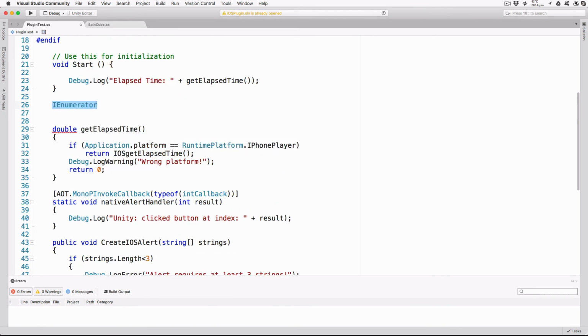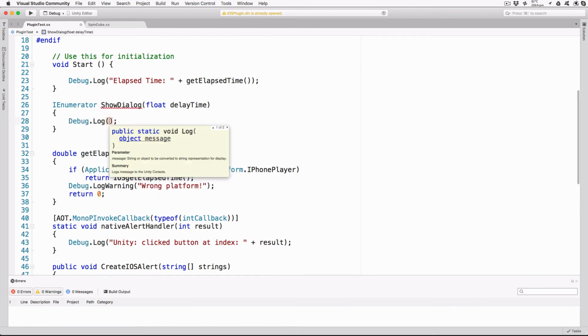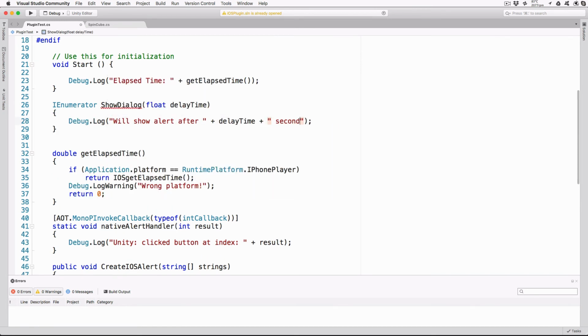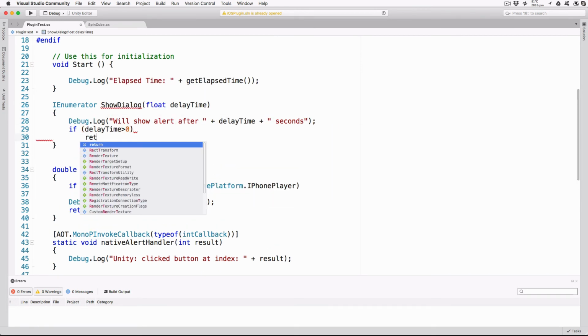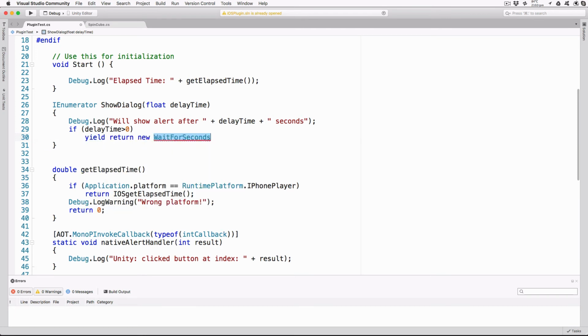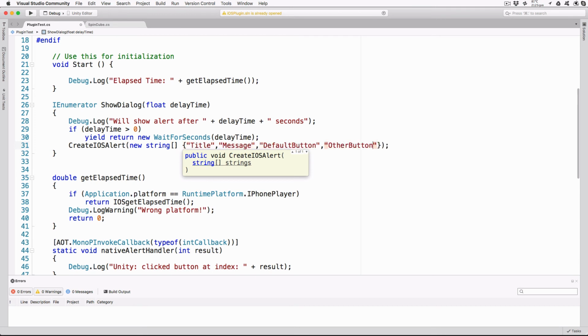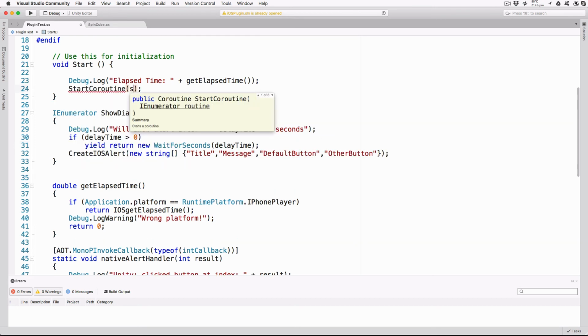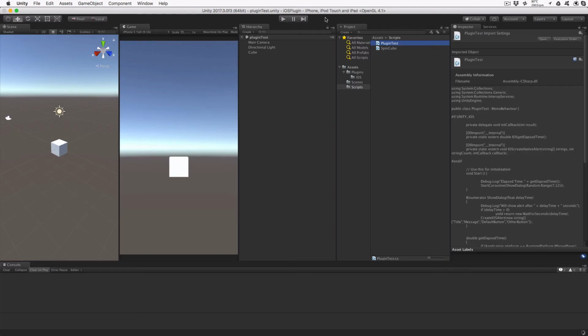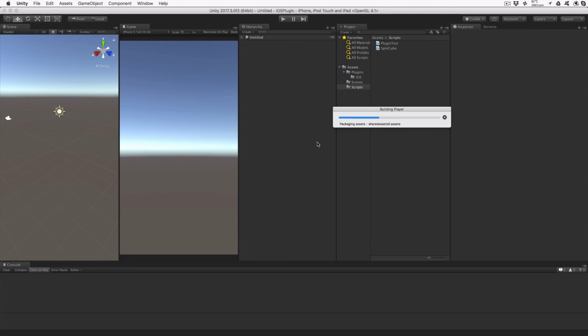The last thing we need to do is actually call the function to show the iOS alert. We will do this with a coroutine that will wait for a random amount of time before displaying the alert view. For this, we'll use 4 test strings that we use to build the alert view. With all these changes completed, we are now ready to build the iOS project.